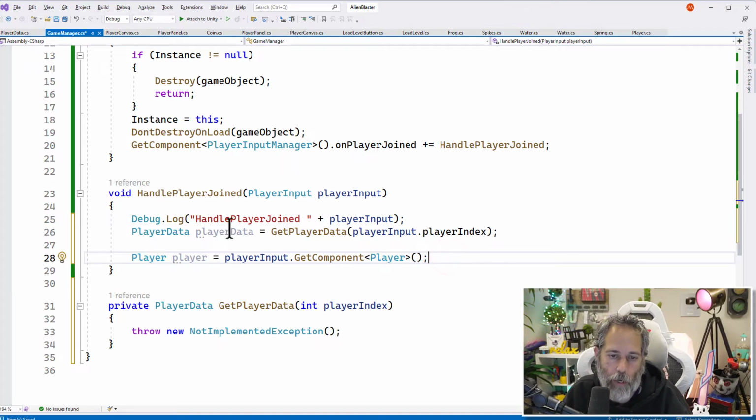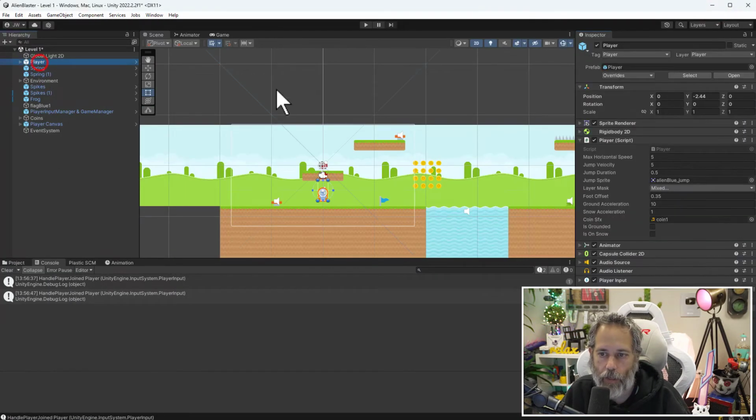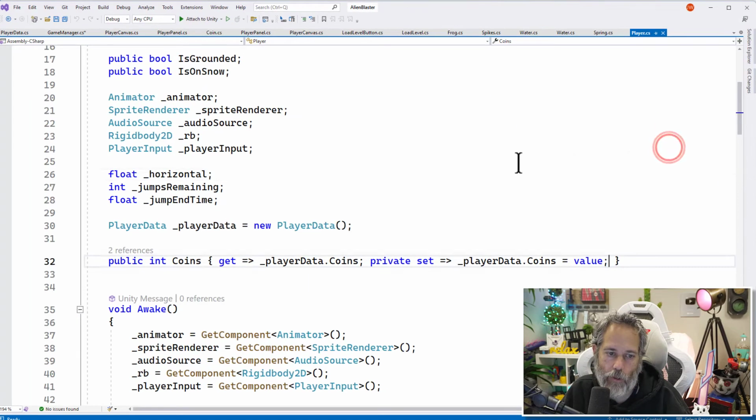So we're getting our player data from this method. We haven't figured out how yet. And we're getting our player by calling get component. Remember, our player input is on the same object as our player script. Let's just go take a real quick peek at that just so that it makes sense. We got our player here and our player input there. All right, let's go back into that game manager script.